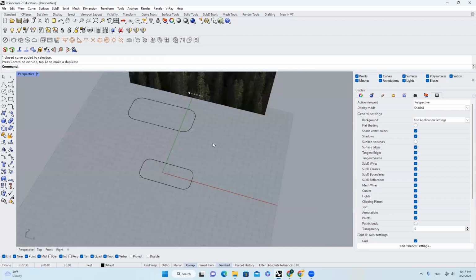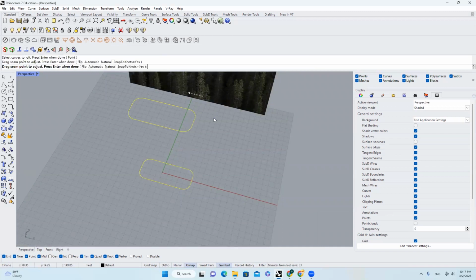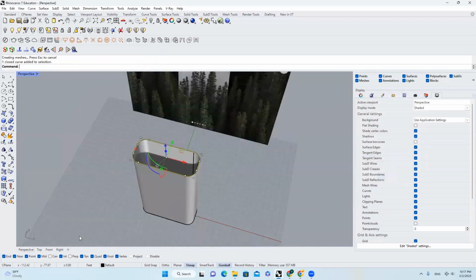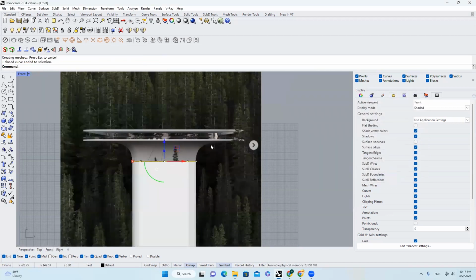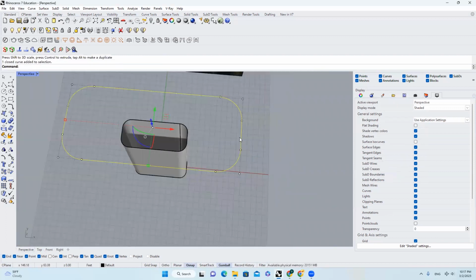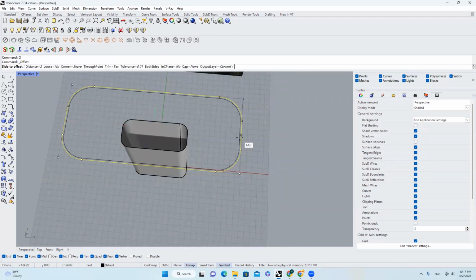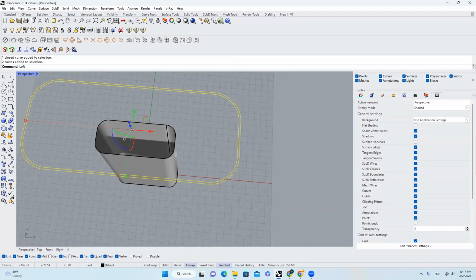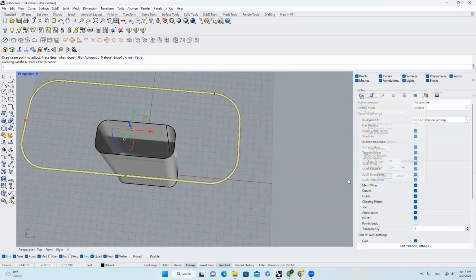And then I will type in loft, select the first curve, select the second curve, hit enter, and I'll get this one. Then I'll select this curve, go to the front view one more time. I will hold Alt, and I'll scale it, hold Shift. Select this curve, typing offset. 2 feet is good. I'll select all those curves, type in loft, hit enter, and I'll get this one.